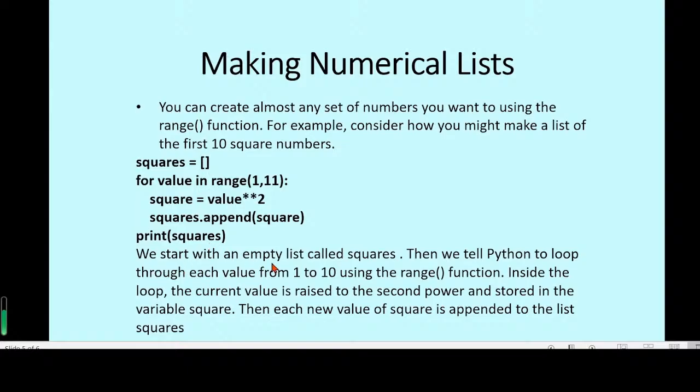So we start with an empty list called squares, then we tell Python to loop through each value from 1 to 10 using the range function. And inside the loop, the current value is raised to the second power and stored in the variable square. Then each new value of square is appended to the list squares.